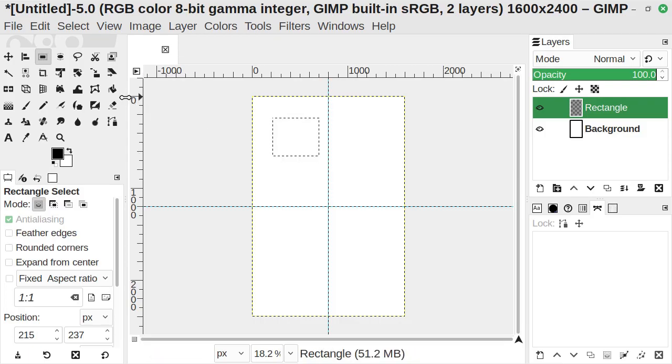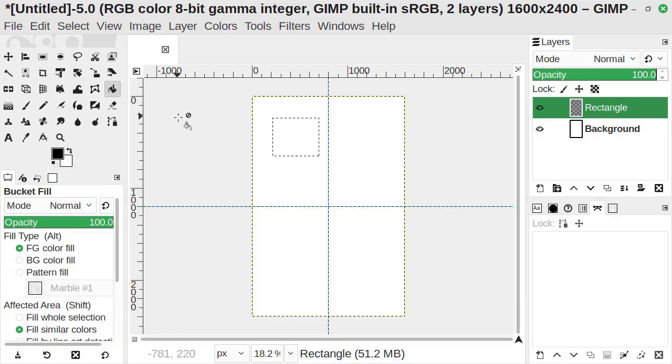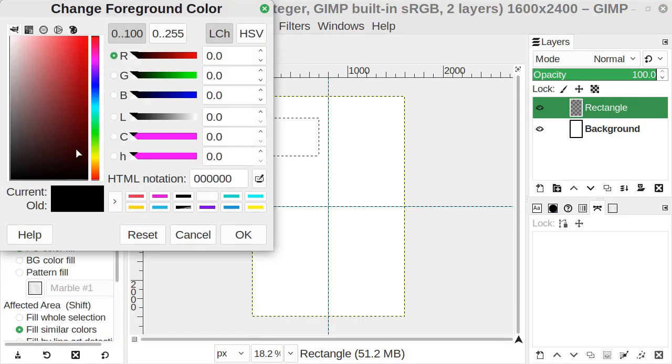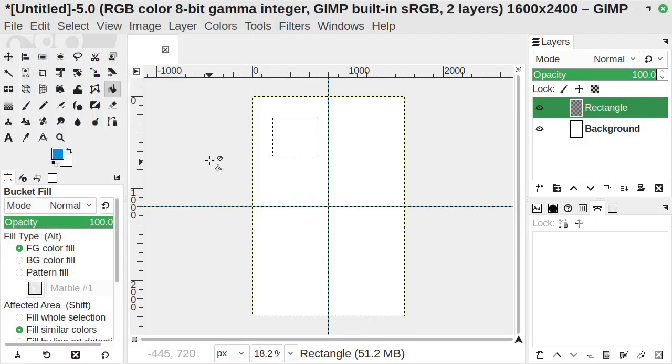Make the Bucket Fill tool active, and select the color you would like to fill the rectangle with. Click inside of the selected area that you drew to create the rectangle. And the Bucket Fill tool will fill only inside of the selection rather than on the entire layer.